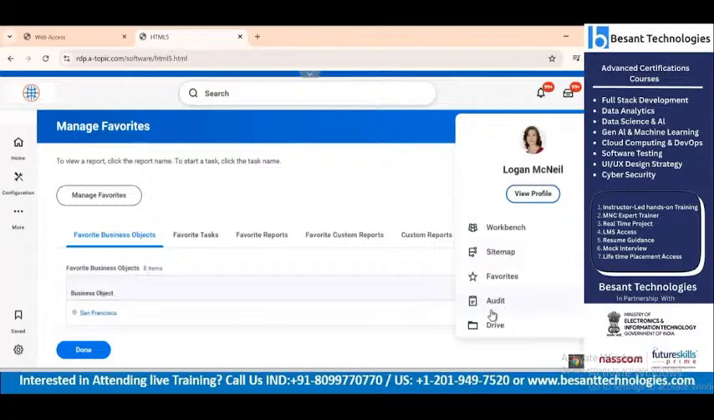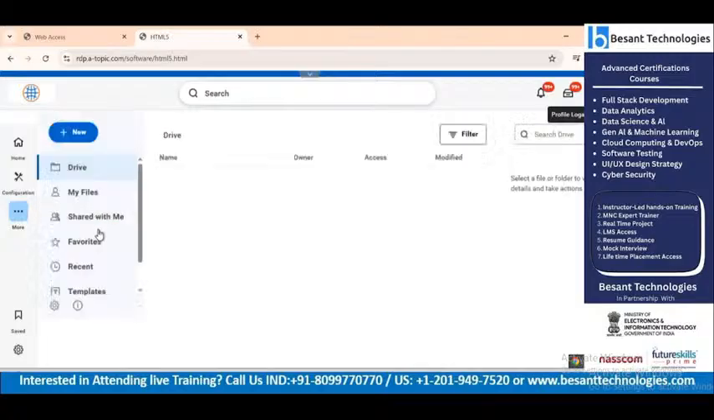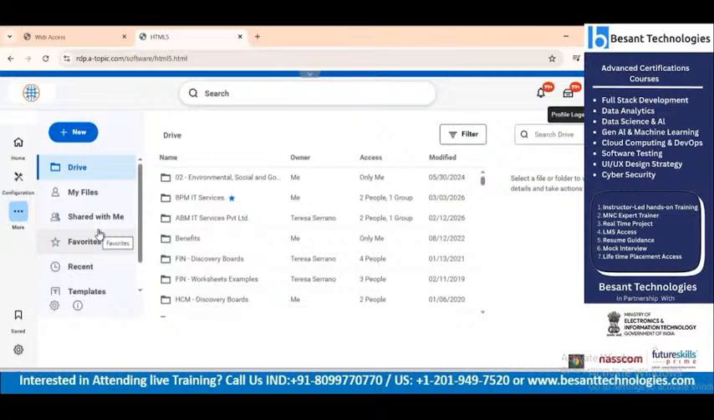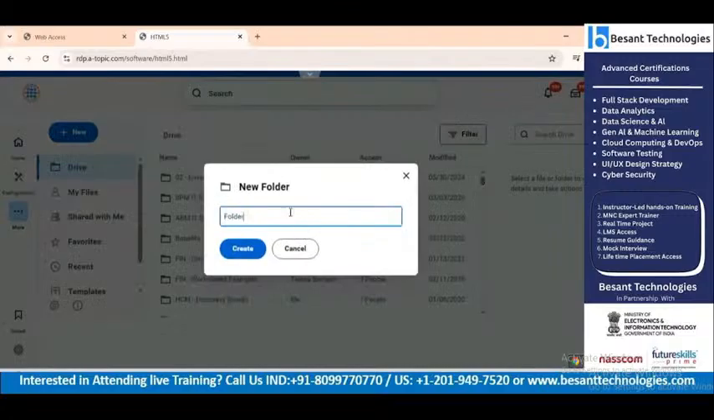Okay, now coming to the drive, similar to the Google Drive which we discussed yesterday. So you can have all the documentation. What happened? Still not loading. Okay. So over here, if you want to create a folder, click over here to create a folder. For example, I want to create a folder for appraisal.